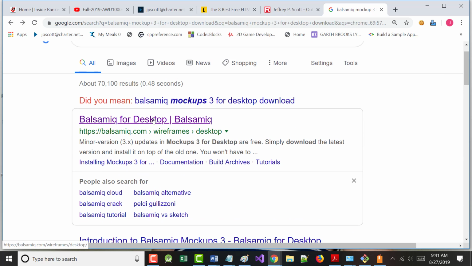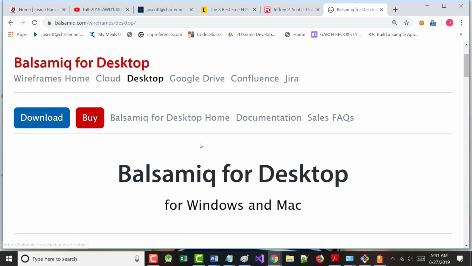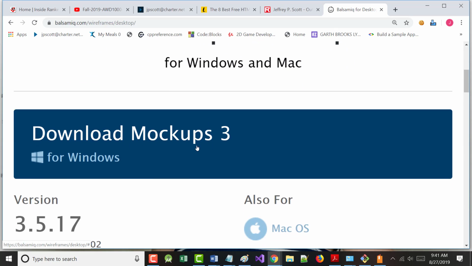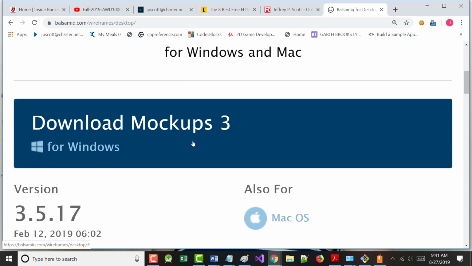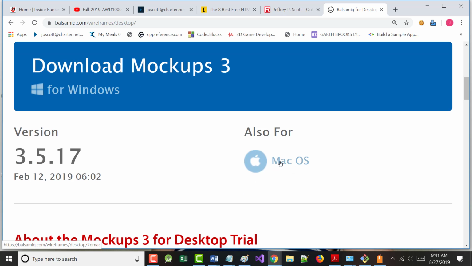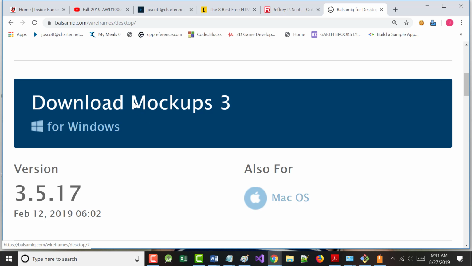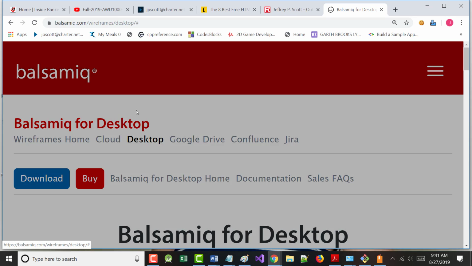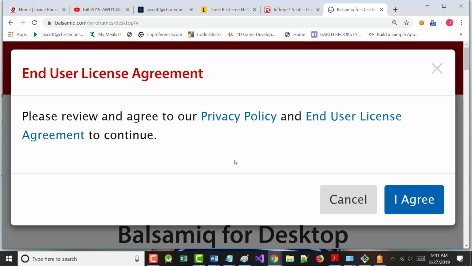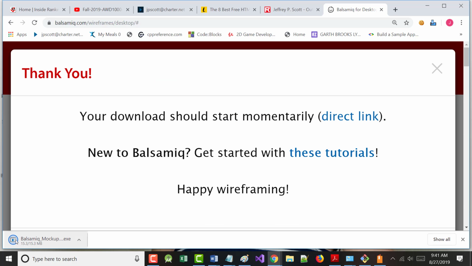So I'm going to click here for desktop, for Windows, for Mac. There's the download for Windows, also for Mac, so again, you choose that one. Make sense? So I'm just going to choose the big one here, download Mockups 3. Please review, and I agree, whatever. Same kind of thing we looked at before. I'm going to right mouse click on here, tell it to open when done.